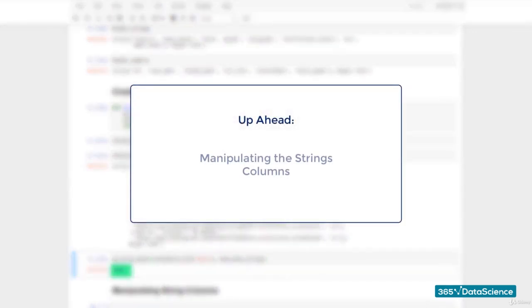All right, after this quick detour, we're ready to begin manipulating the strings columns of the original dataset.